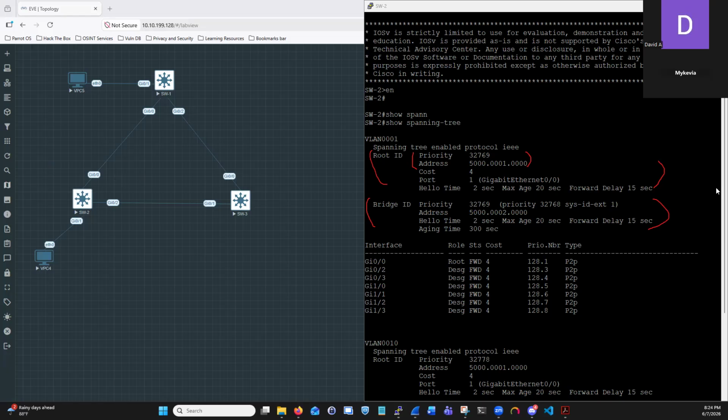All right. Let's clear this out. All right. Let's keep going. So we spoke about that. We spoke about electing the root bridge, right? Let's discuss choosing each switch's root port, right? I know we spoke about it before, but just as a review.